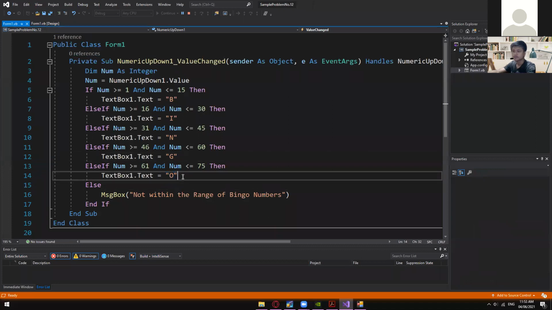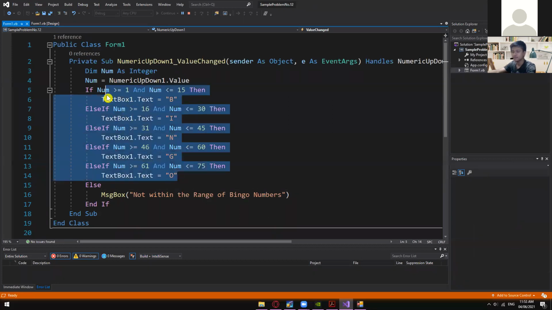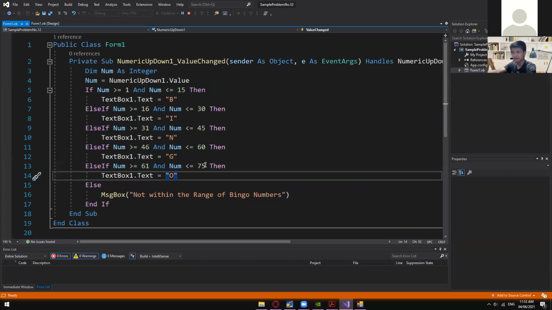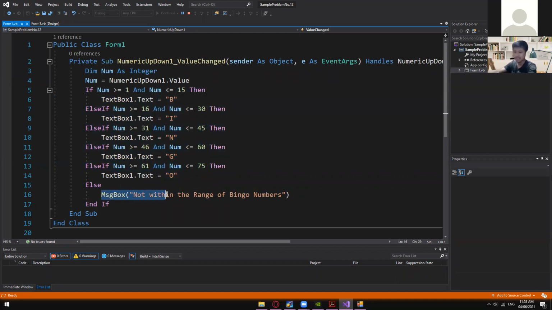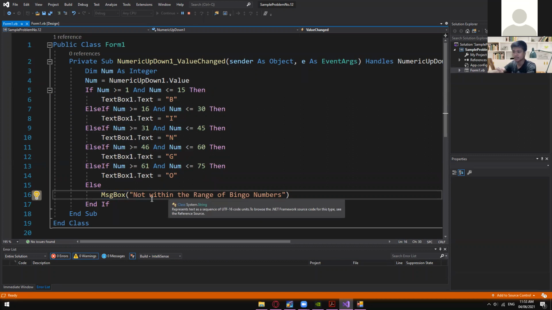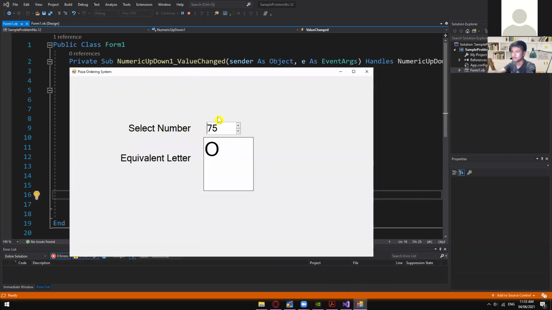Okay, so in my program I limited it up to 75 only. Once it's not within the range of 1 to 75 anymore, it will proceed to this else statement, wherein it will say not within the range of bingo numbers. So if I increment this one more time, it will remind me that it's not within the range of bingo numbers anymore.